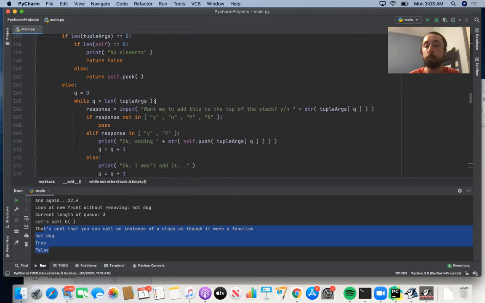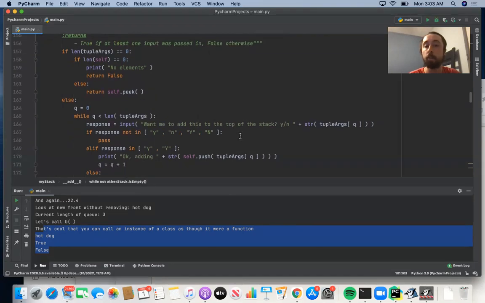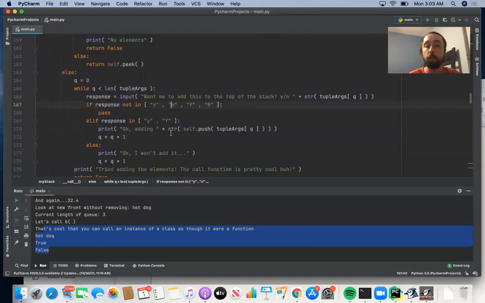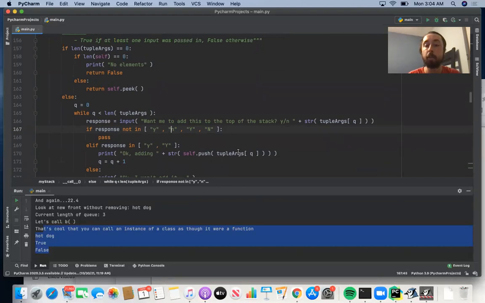So you would just ask the user the exact same question with the exact same element that was passed in until they give you a valid input that's either yes or no, y or n. So if the response is y, lowercase or capital Y, you could say, okay, adding string of self.push of tuple args of q. So that would add the next element onto the stack, right? It would push it onto the top of the stack.